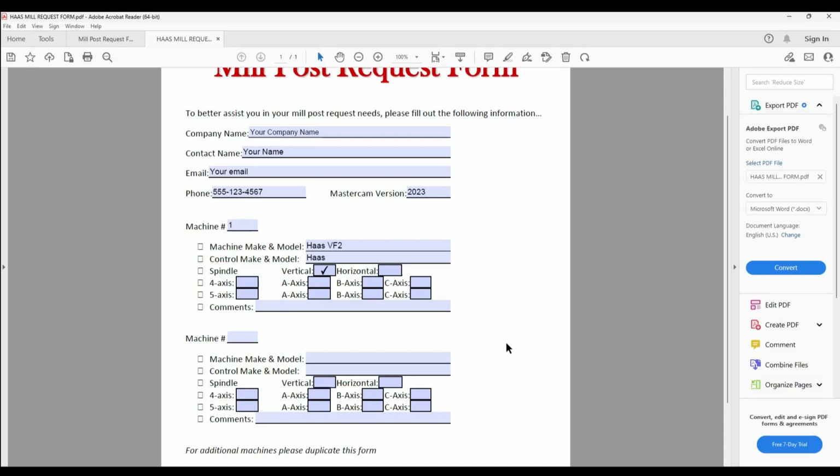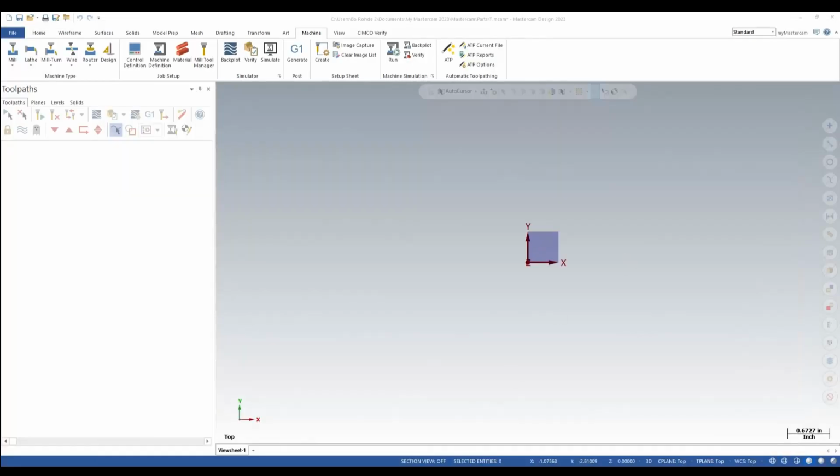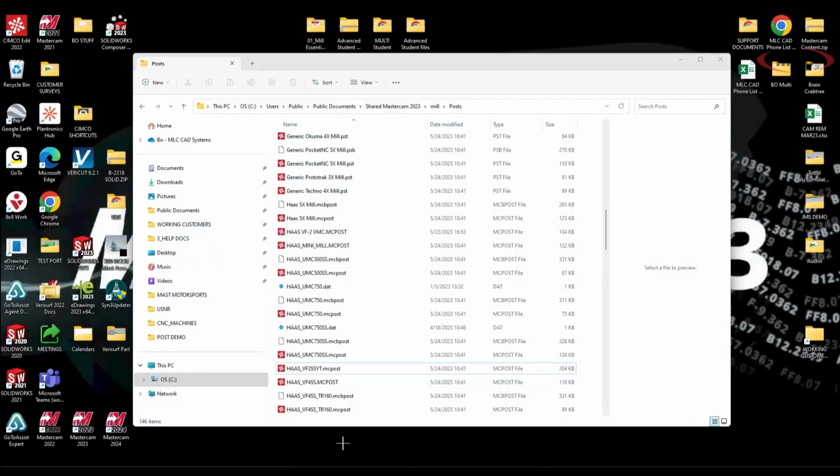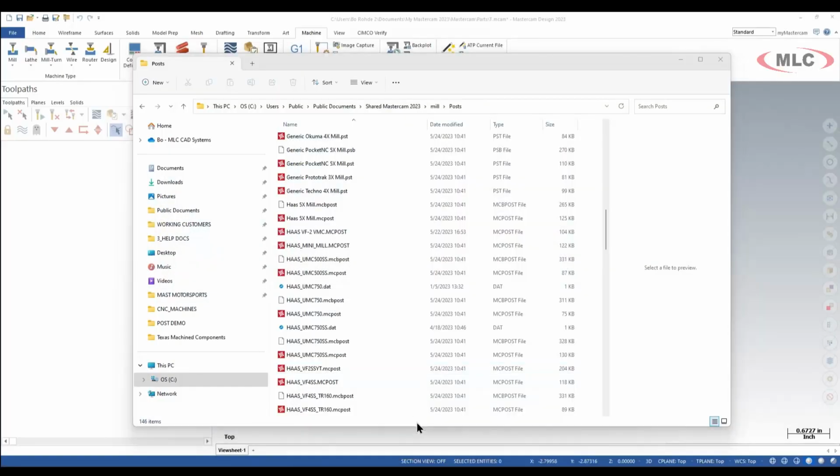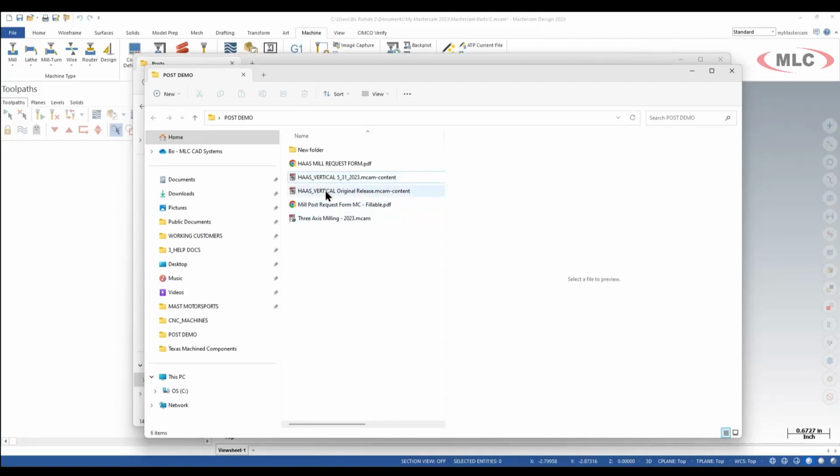So moving forward, we've emailed our post request form, we've created a case, and we've now sent this back to you as the customer. When you get this back, you are going to get a file that comes to you with your machine name. It's going to be a content folder. For this demo, I have a Haas Vertical Original Release.